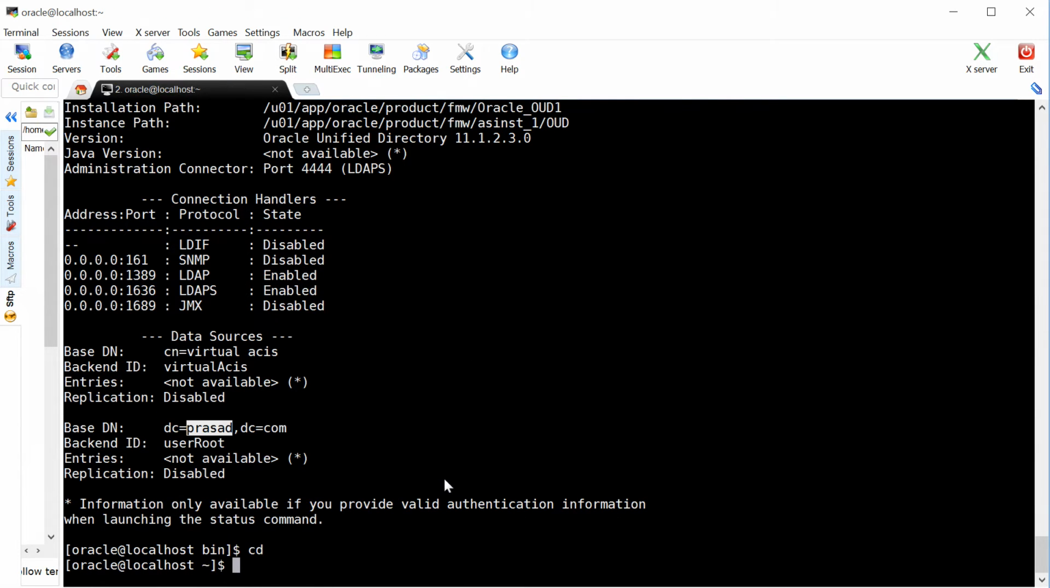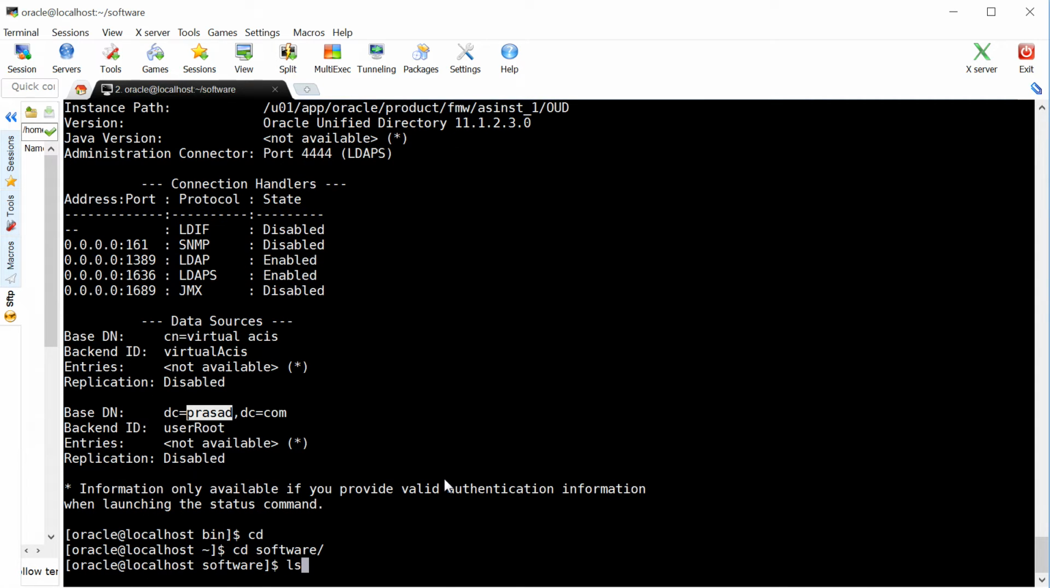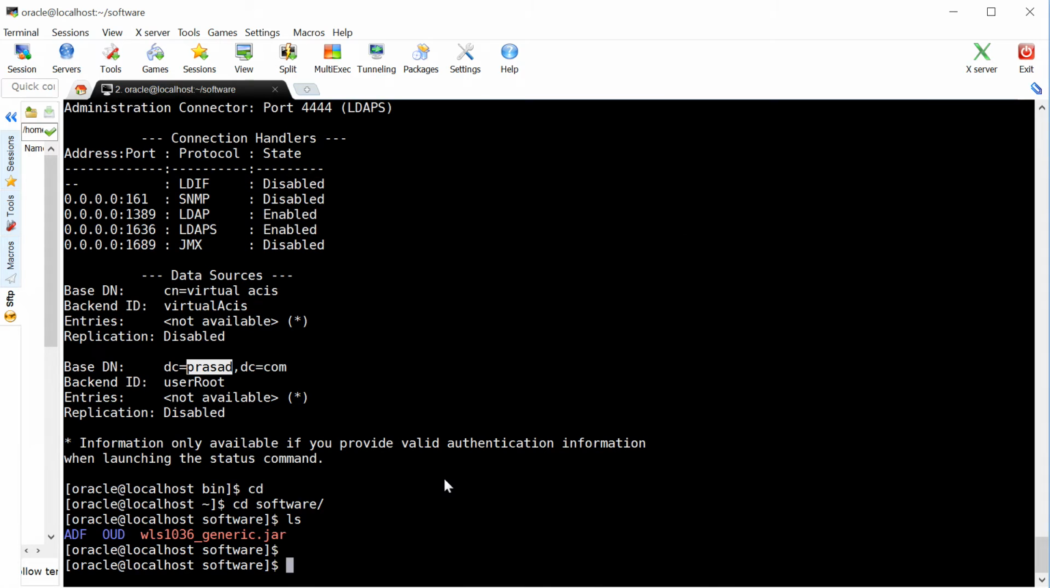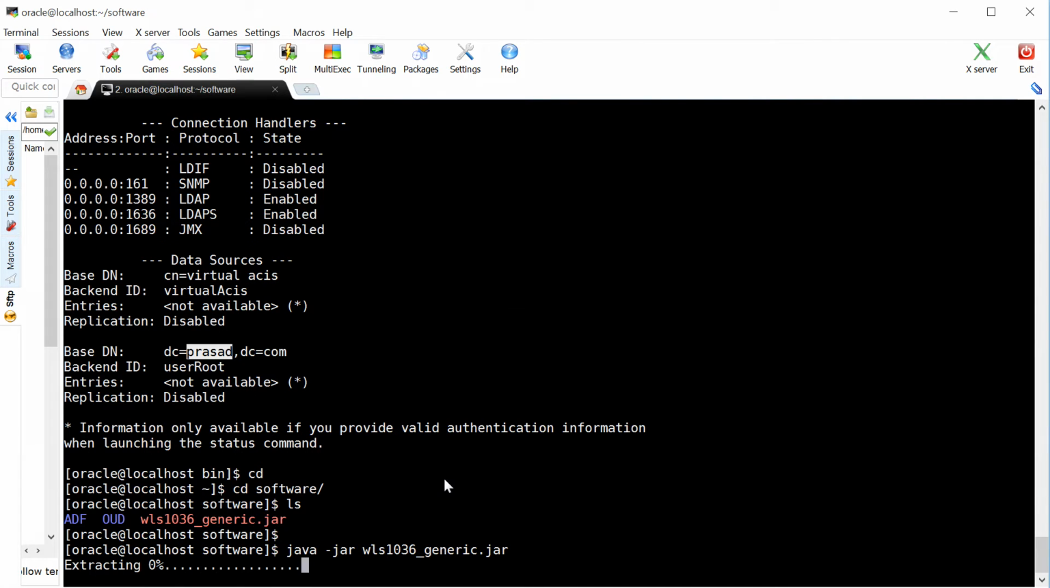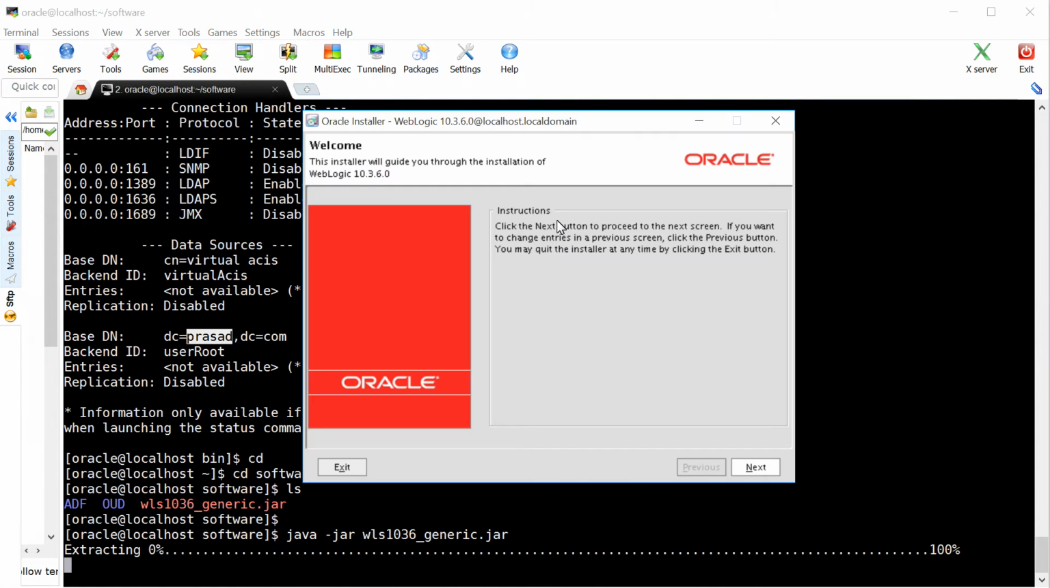So let me navigate to my software directory and install WebLogic server first. So you can execute the WebLogic server installer using java -jar command. I'll not discuss much about WebLogic installation here. I'll quickly install it, and it's pretty simple. It's nothing complicated here. Okay, this is the WebLogic installer's welcome screen.